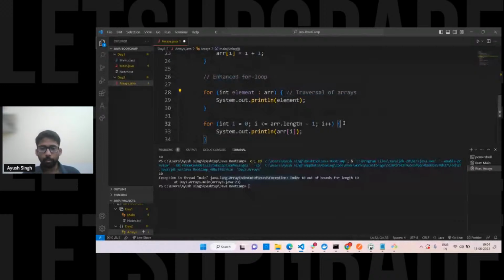Anyone have any doubt till this point, just let me know. Does anyone have any doubt till here? Type in the chat box if you have, and if it's clear, just let me know. What is an element? Element is the values you are storing in the array. Anyone have any doubt? Just let me know in the chat box.